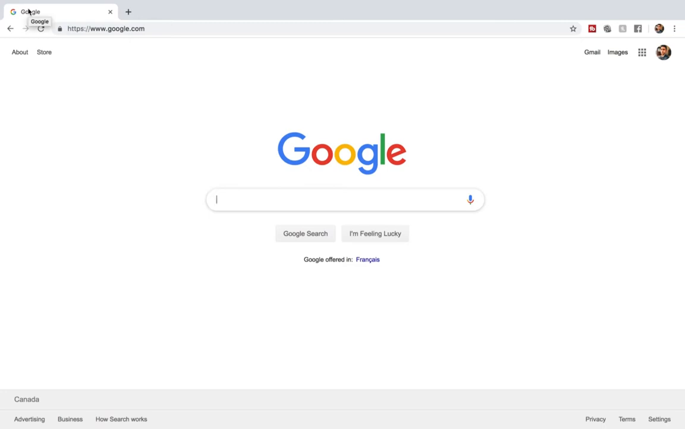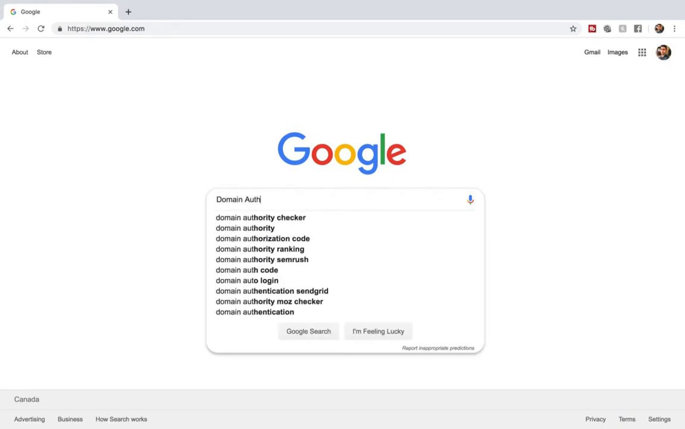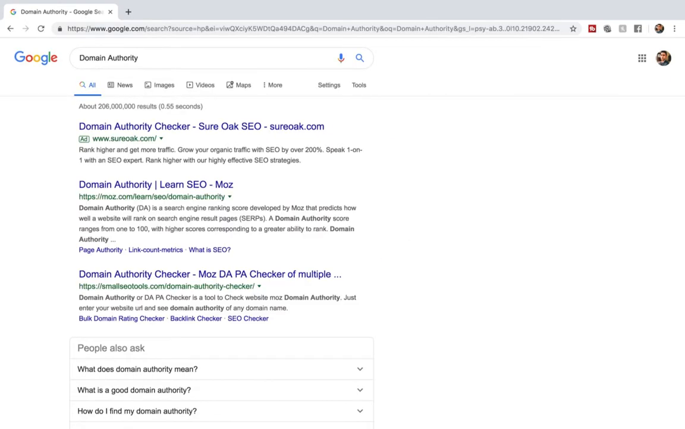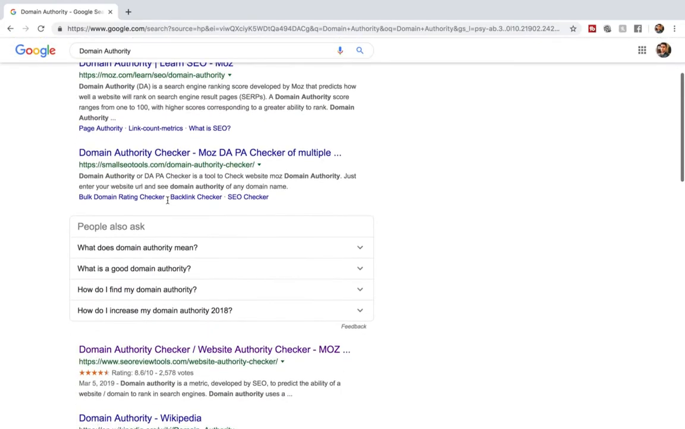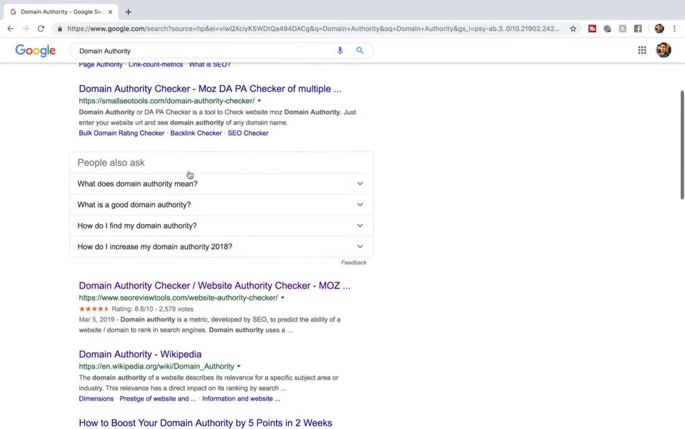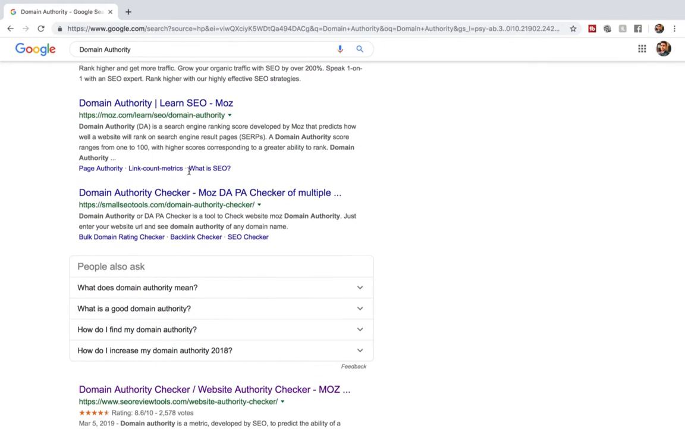So now it's time that we calculate domain authority. Now you may be wondering, what is domain authority? The domain authority is a number that's assigned to every single website, and it's usually Moz or one of those larger SEO companies that comes up with these sorts of things.